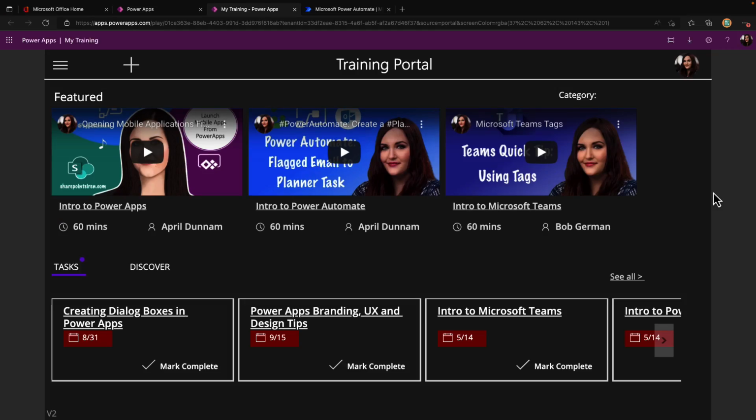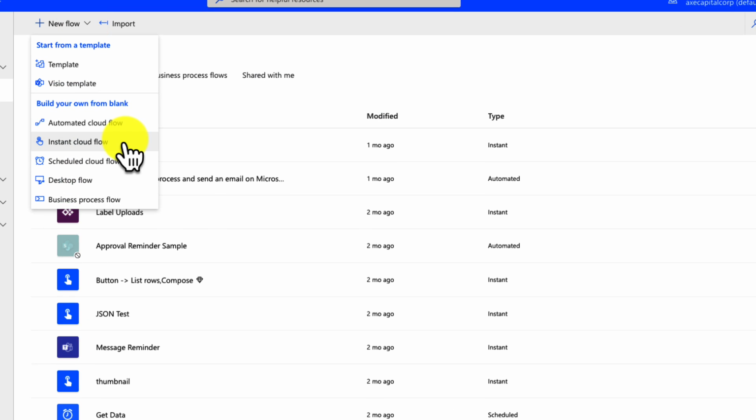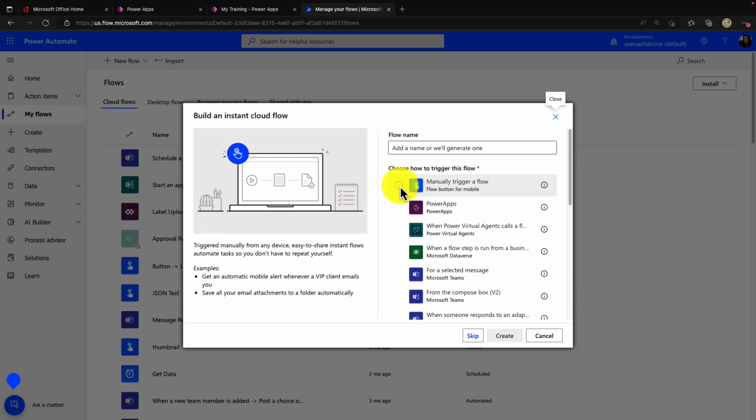We have this training portal application and I'm the owner. So say that I left the company and we need to assign a new owner. We'll go to Power Automate and create a new flow by clicking on the My Flows tab, selecting New Flow, and we'll do an instant cloud flow. We'll use the manually trigger a flow option because it gives us a way to execute a flow on demand. So we're going to click that, click create.